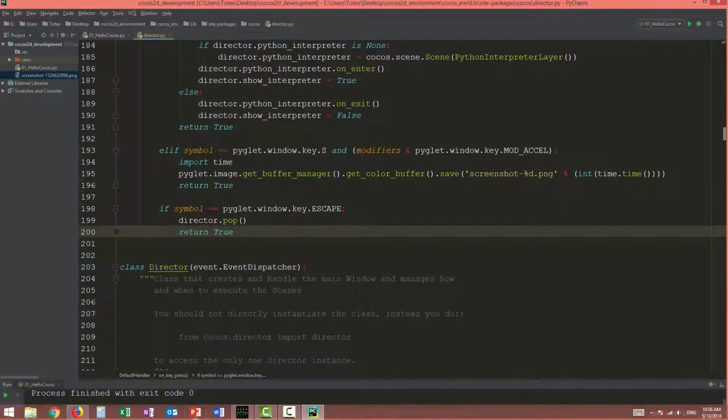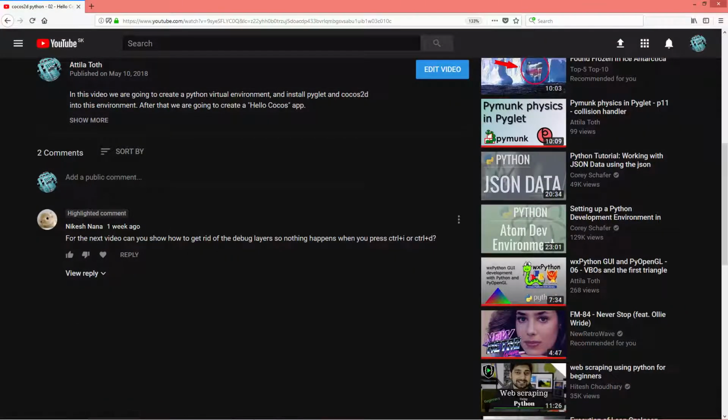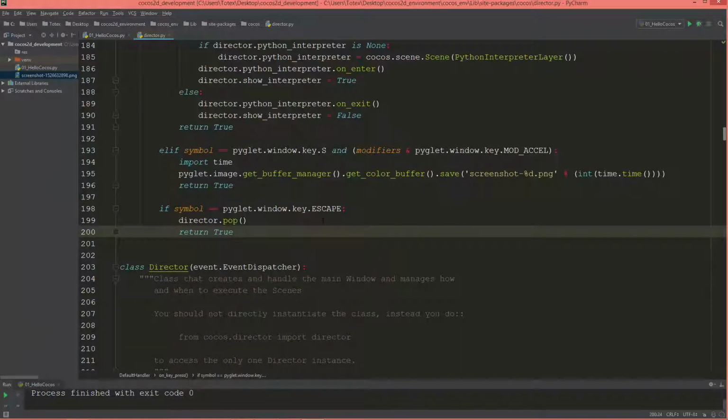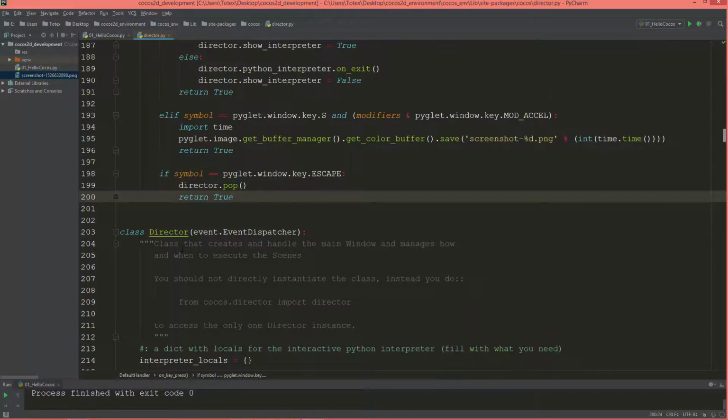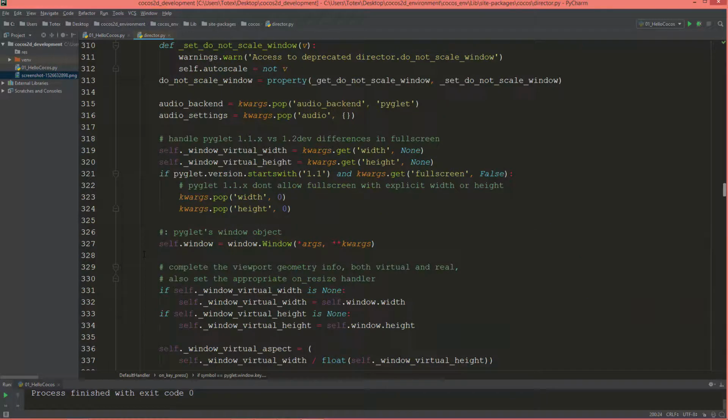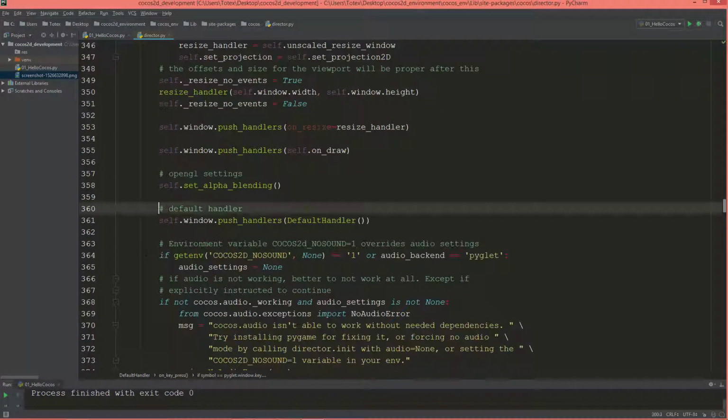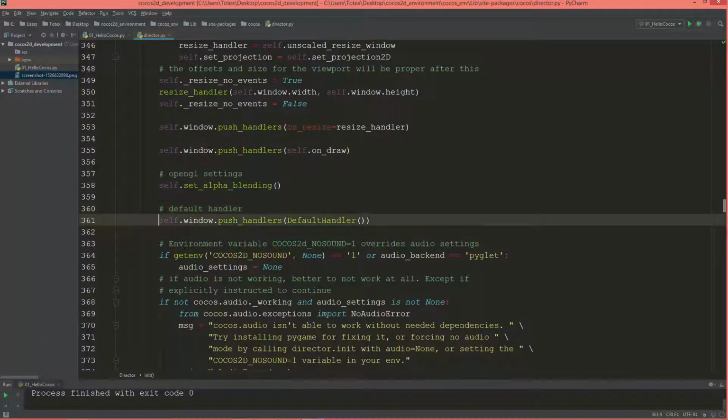So here was a guy, Nikesh Nana, who recommended these videos about the default handlers. He asked me for the next video, can you show how to get rid of the debug layers, so nothing happens when you press ctrl-i or ctrl-d. So there are two ways to actually turn off these default handlers. One is just at line 360, yes, 360. You can edit the source code, so just comment out this line.